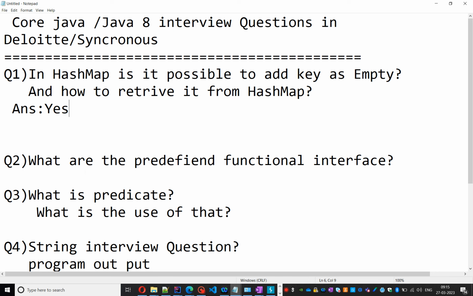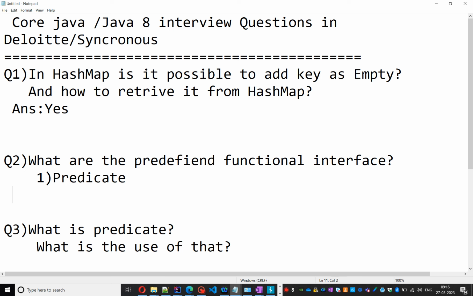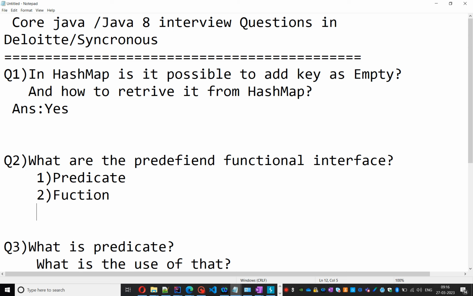The second question: what are the predefined functional interfaces in Java? A functional interface was introduced in Java 8. A functional interface is an interface which contains only one abstract method. What are the predefined interfaces? First one is Predicate. Second one is Function. Third one is Consumer.